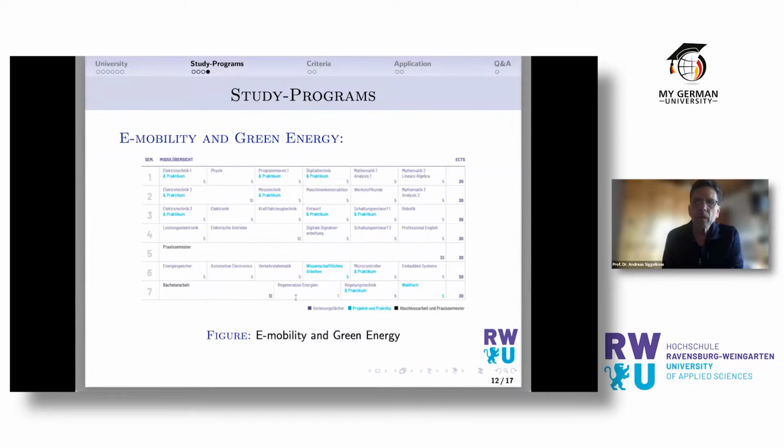The study program, how it looks like, and here I need a little bit more time to present this. The first semester is more or less the basics of electrical engineering, plus some practical work. We are a university of applied science. We have 2 kinds of university in Germany. This is one, the standard university, a more or less theoretically oriented university. And we have the universities of applied science, what we are. And here, everything is encapsulated in some practical work.